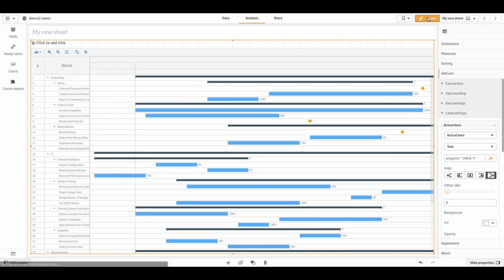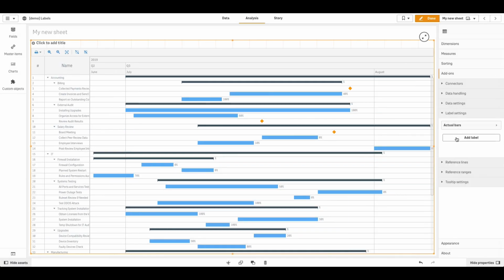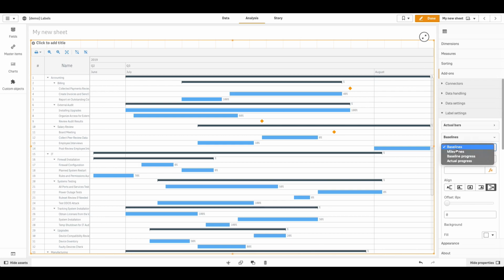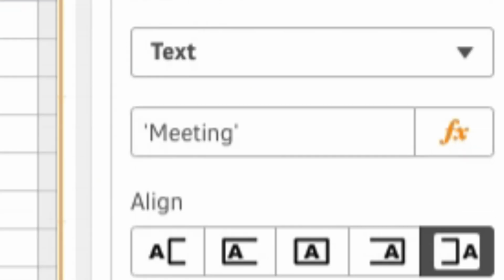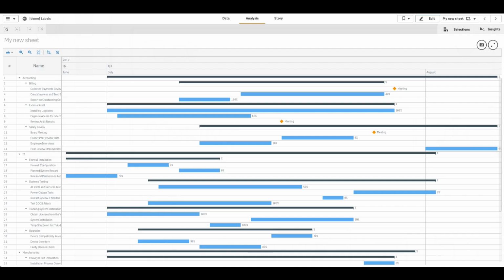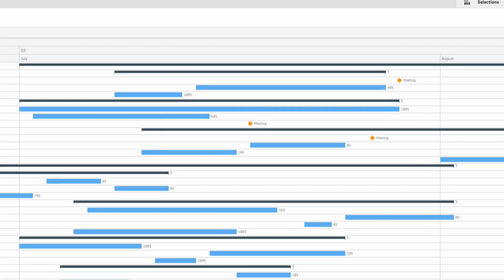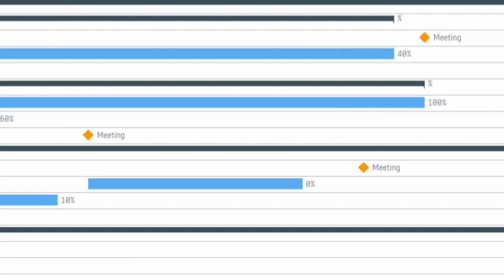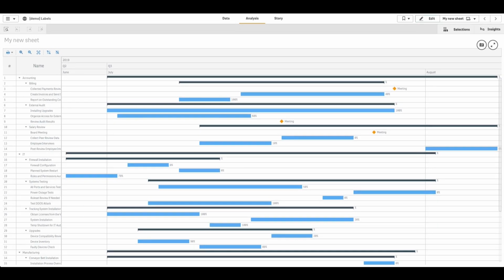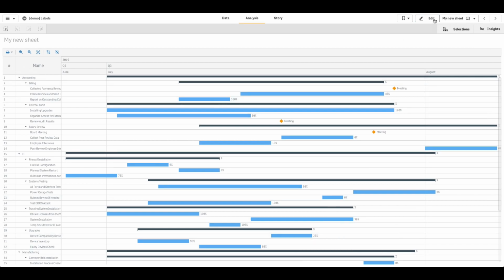Now let us display a string value in labels of milestones. Each element has its own label settings. Before we added labels to actual bars and milestones, let us configure both.